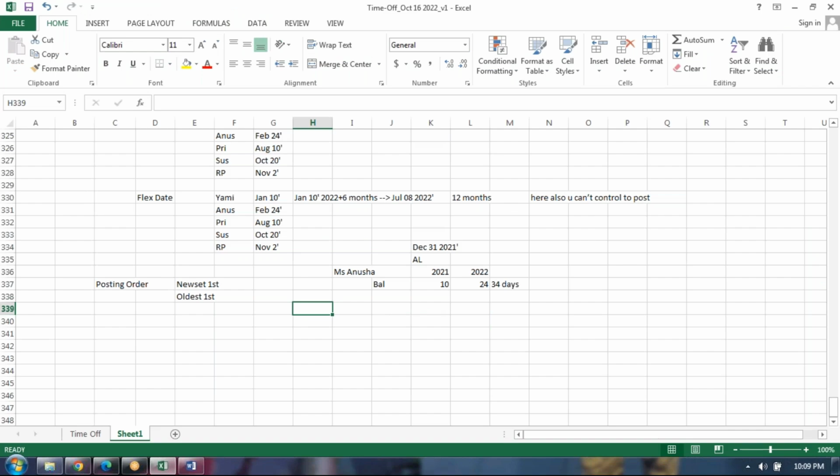Whenever Miss Anusha wants to request a leave, for example, 14 days for some competitive exam, to prepare for an EC certification or some other certification, she is requesting 2 weeks. For example, whenever she requests 14 days, those 14 days are going to be deducted from her account, from 34.